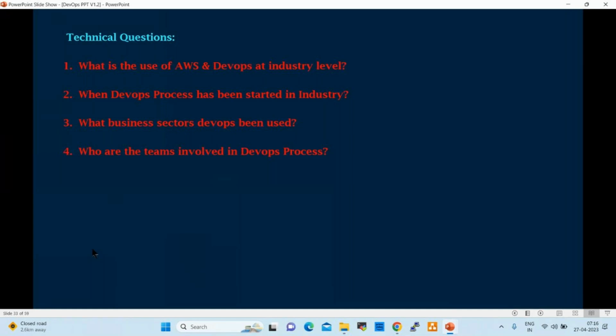We perform the code movement, code merging, and we work on different tickets in BMC Remedy, Jira, and ServiceNow. These are the ticketing tools, right? We work on ticketing tools. We work on tickets. Fine.